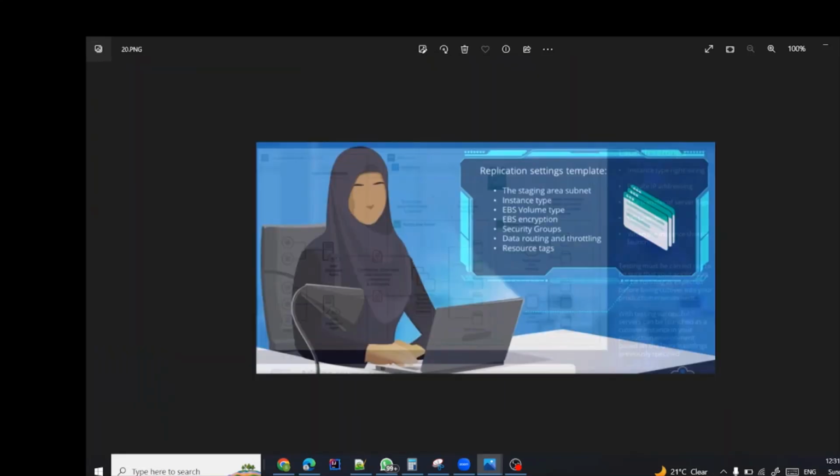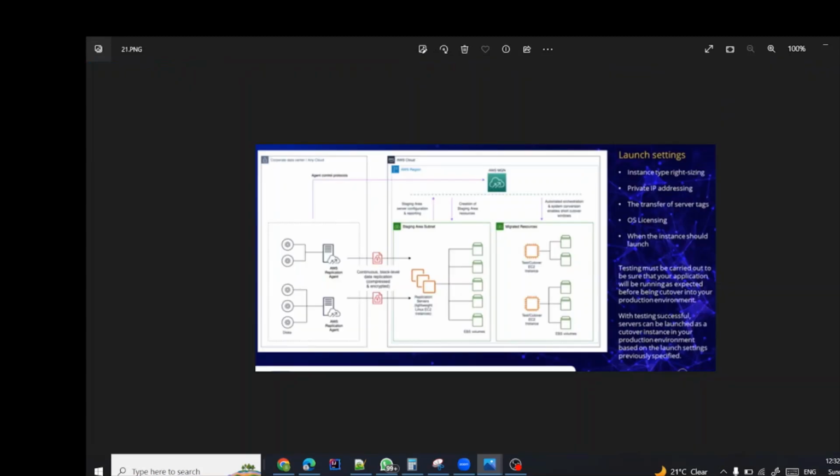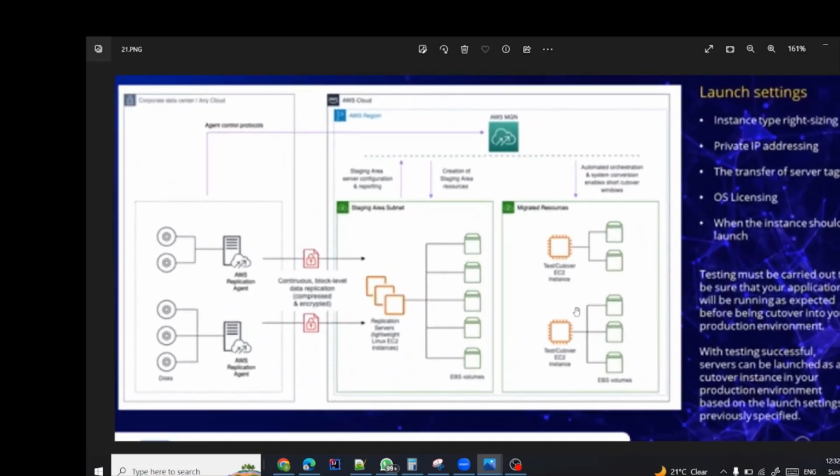Replication settings: the staging and subnet area, instance type, EBS volume, EBS encryption, security group. These are the things you need to know about your target area. Launch settings: instance type, right sizing, private IP address, transfer of the server logs, OS licensing, when the instance should be launched, and those things will come into the picture. We'll talk more about them during the training, or during the lab when we migrate a sample application to the cloud.